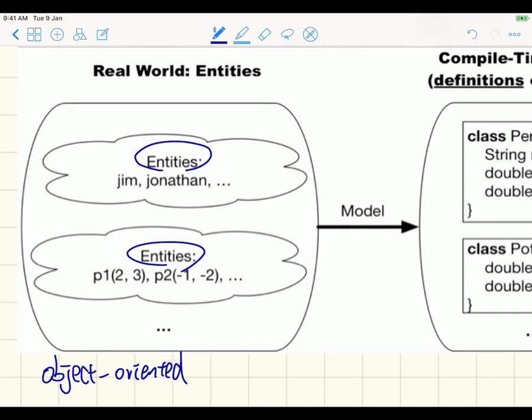Different kinds of entities deserve different attention at the Java level. Let's do just one example to begin with. Let's say we have the kind of entities for persons. For example, you can observe there's a person called Jim. There's also a person called Jonathan. You have many other persons. That's what you can observe in the real world.